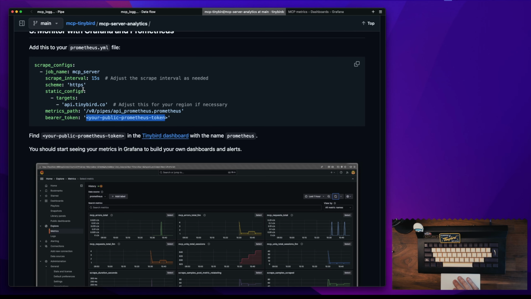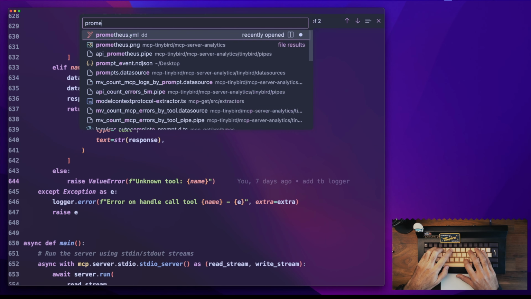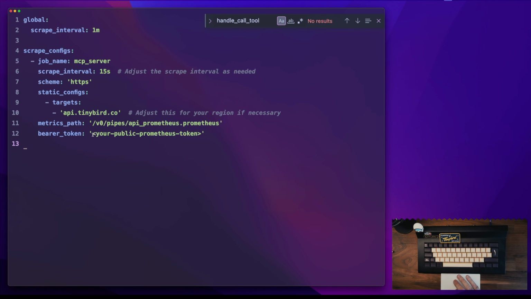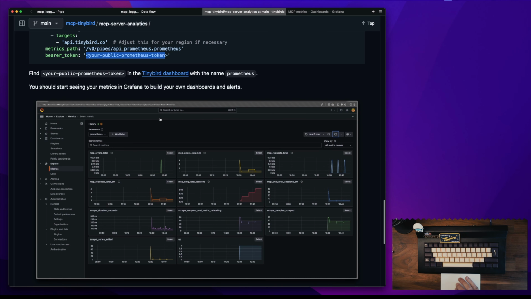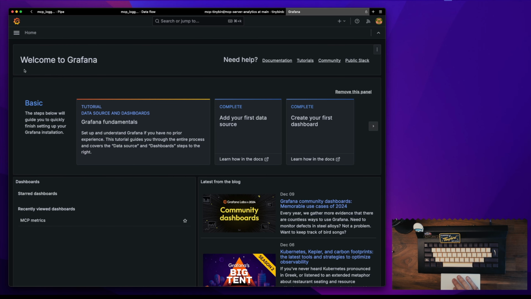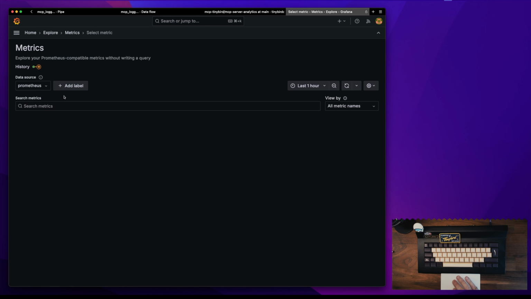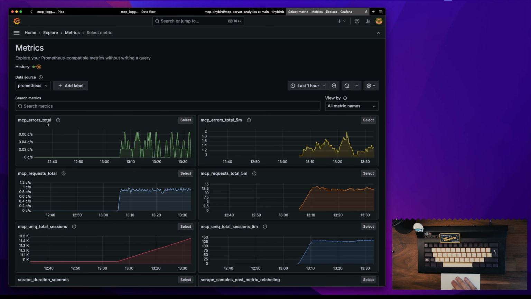And that's it. So I have this configured. Let me show you Prometheus. Okay, you put in here your token, and that's it. Every 15 seconds, it's scraping. Now, once you have that, you can go to Grafana. Let's go to Grafana. And you have some metrics in there.